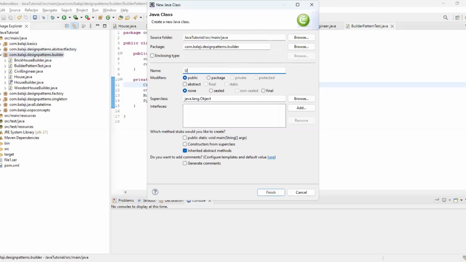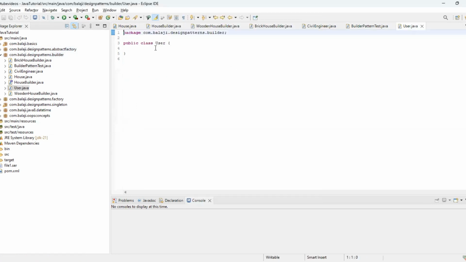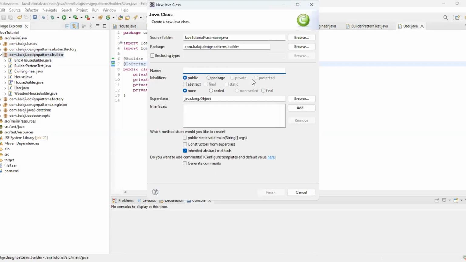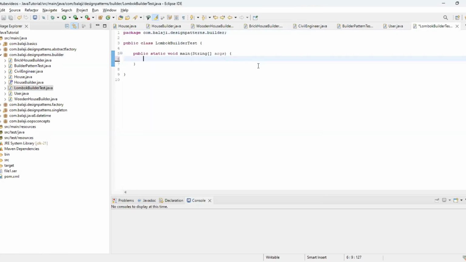I am creating a new class, User, to demonstrate how to create builder pattern using Lombok. Lombok will automatically generate a static inner UserBuilder class with setter methods and a build method.